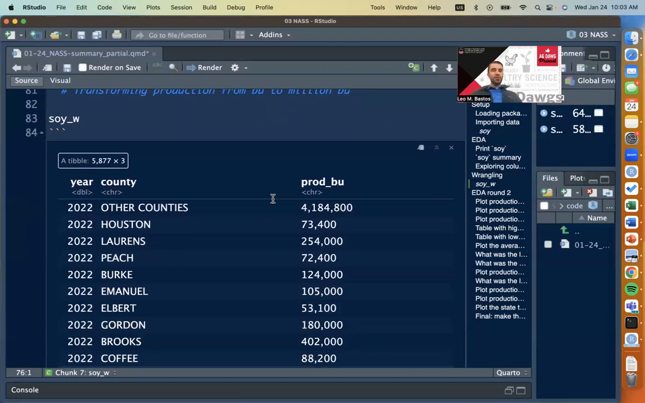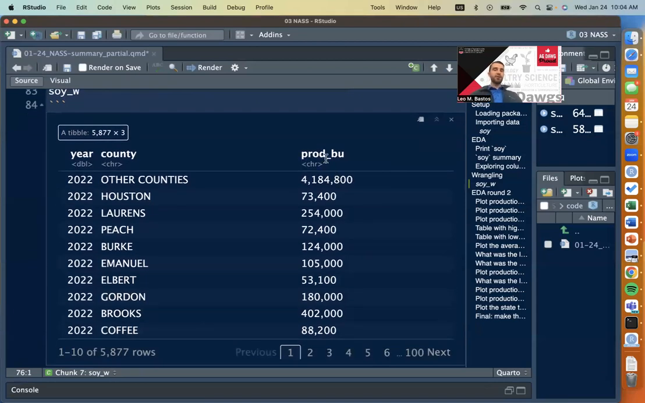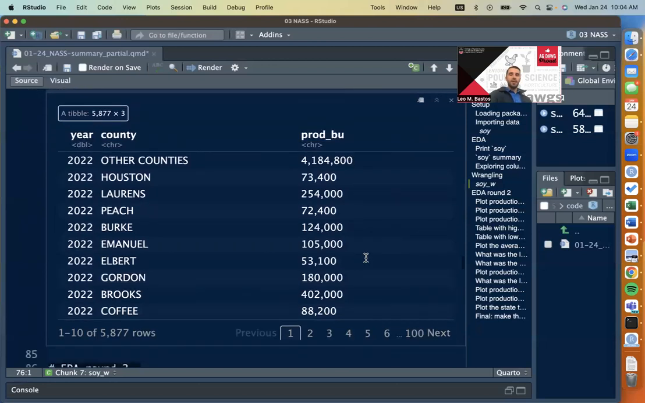Okay, so one issue that you're gonna see here is really that production underscore bushels should be a numerical variable, right? This should be a number. And right now, R is seeing that as a character column, and we can see that because of the CHR under that prod underscore bushels. The reason why this is happening is a couple of reasons.